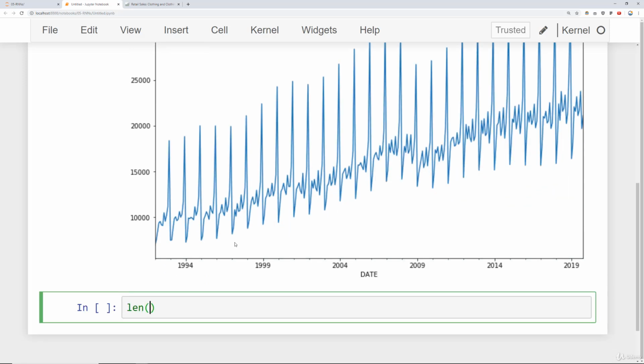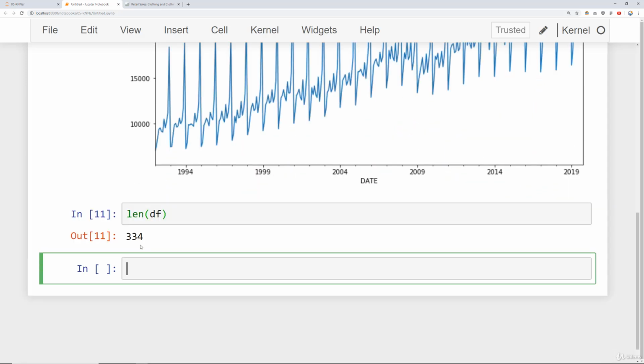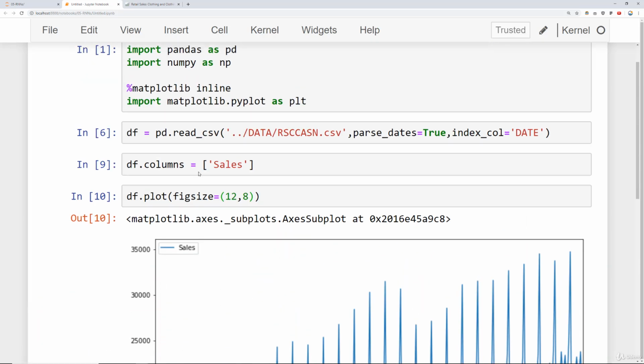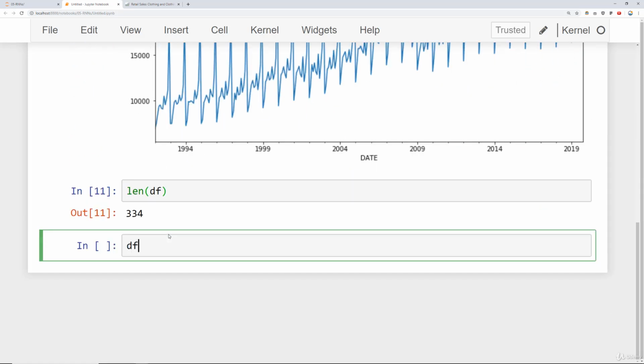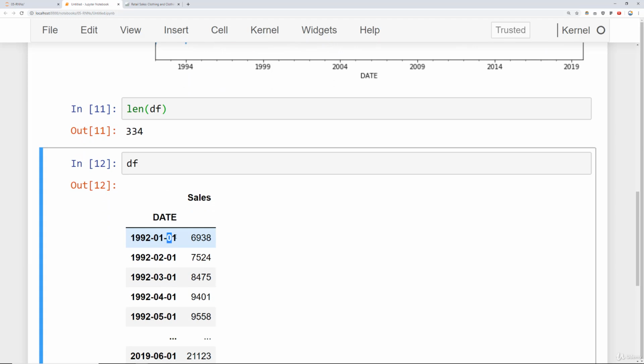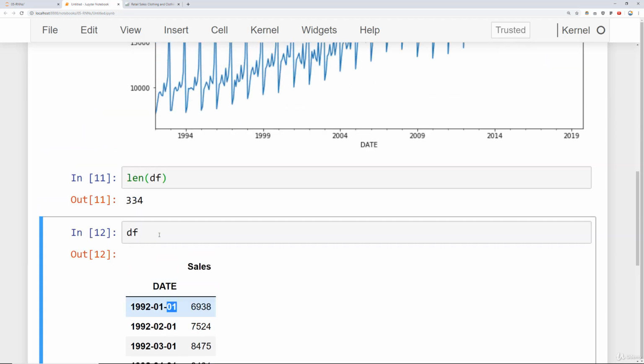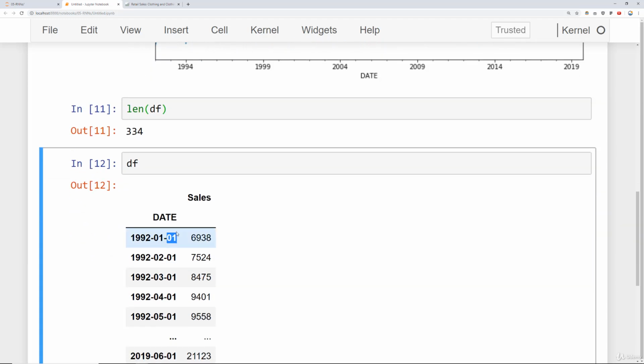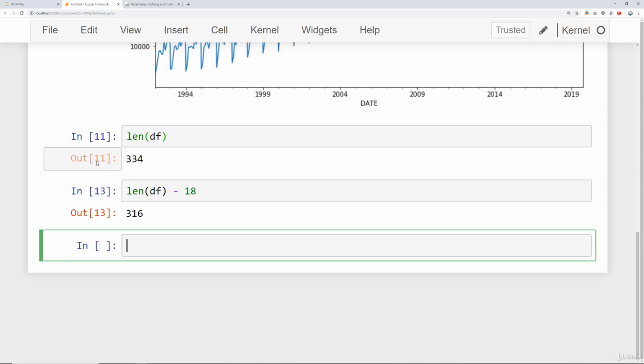So let me check the length of my data frame. Notice it's 334, and if you look at these timestamps from the original data frame, if we just show it here, it's monthly data. So we have the year, the month, and the day. So we're going from month to month. So that means 12 rows is 1 year. So that means 18 rows is going to be 1.5 years. So we'll say the length of my data frame minus 18 is 316.